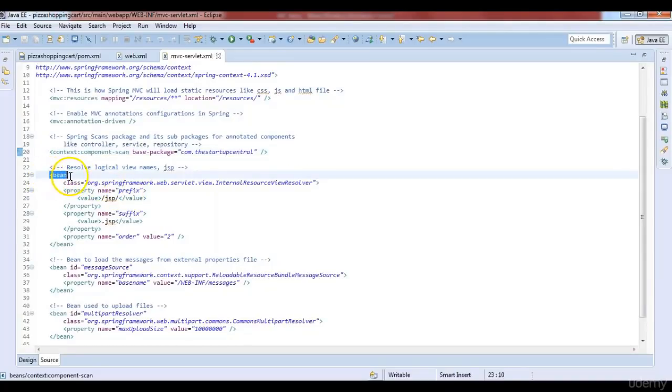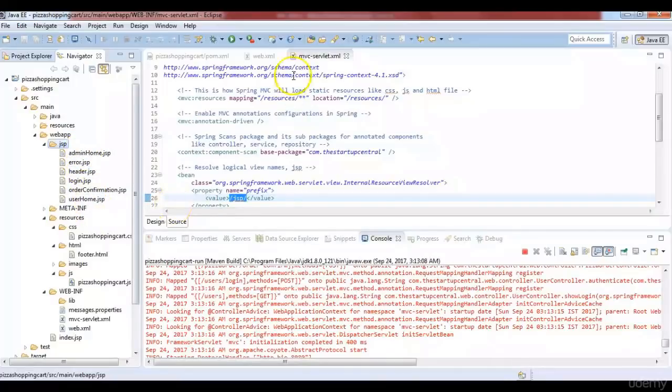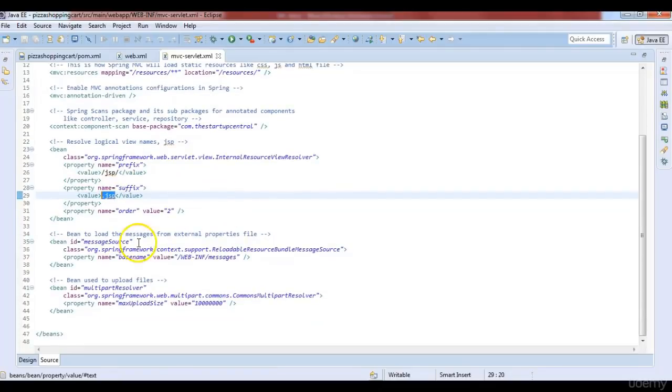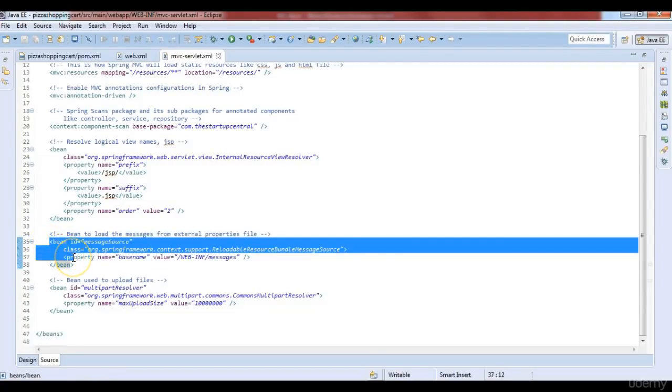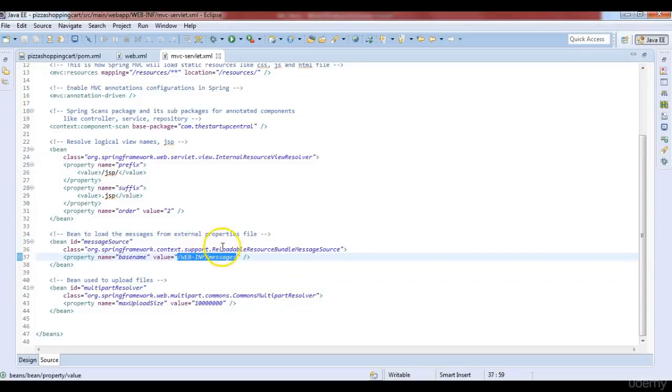Now coming on to the bean tag that will be used to resolve logical names to actual views. So with the property name of prefix, I am specifying the location of the JSP files. And with the suffix property, I am specifying the extension of my JSP files. And with the bean ID messageSource, I am specifying the path of the file that contains the messages that I render on the page.